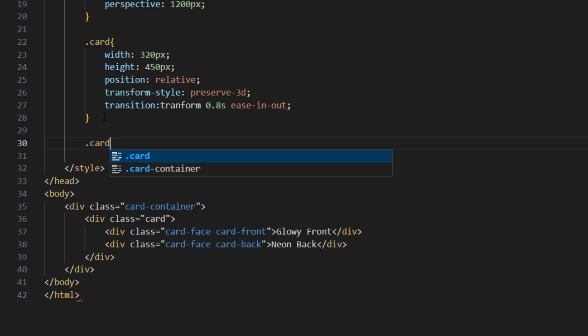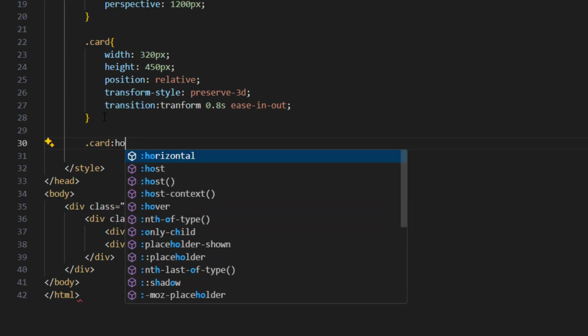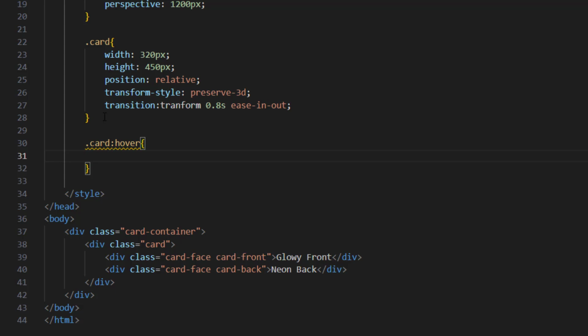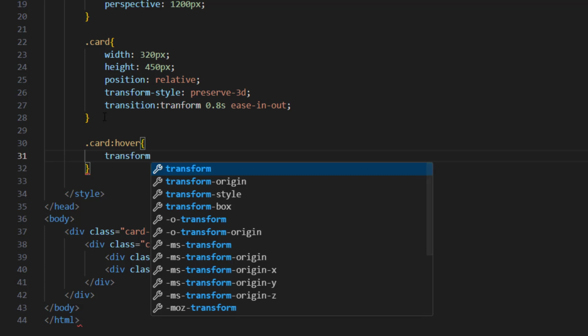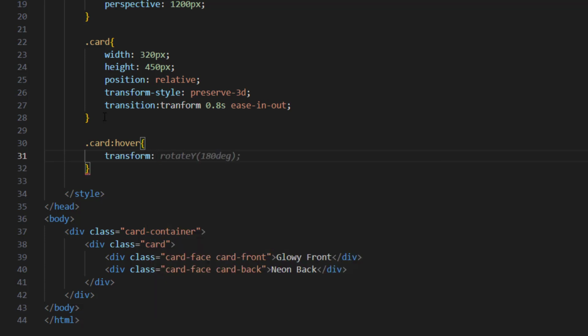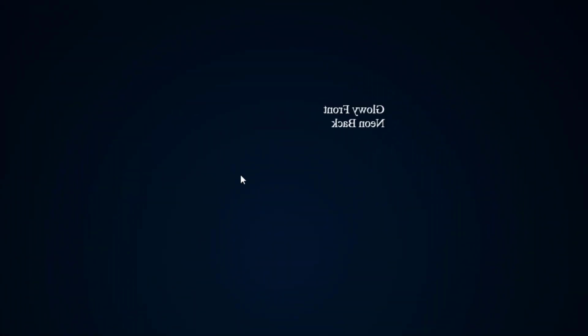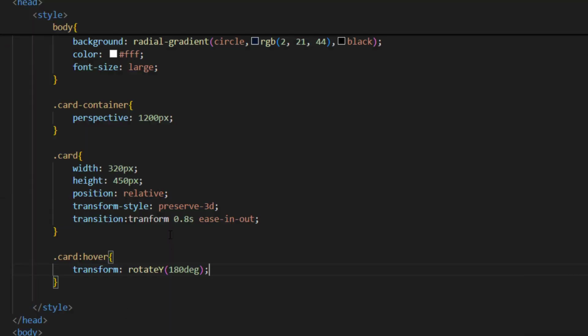And dot card on hover. Okay. On hover, it will rotate. So transform rotate Y 180 degree. Let's take a look. Okay, this is what is happening. It is happening too soon. Okay, it is going to be transform. That's why. Let's hit save.